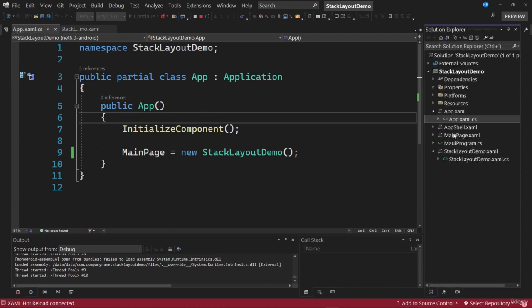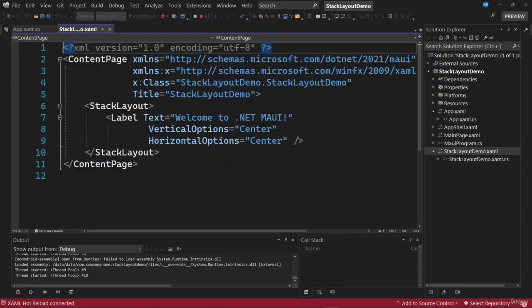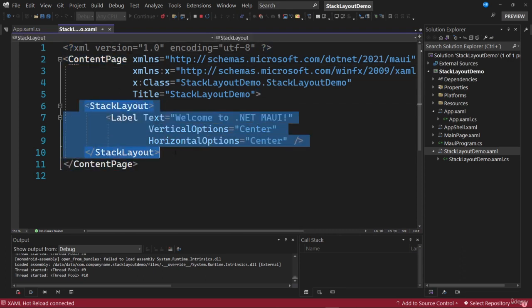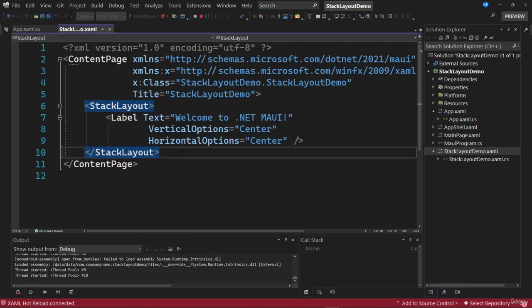If we go back to the Explorer and look at this page that we have created, we can see that it has been created with an element of type stack layout as part of this content page, which is precisely the first type of layout that we're going to talk about. This type of layout, as I mentioned before, stacks the different elements that are located within this layout.